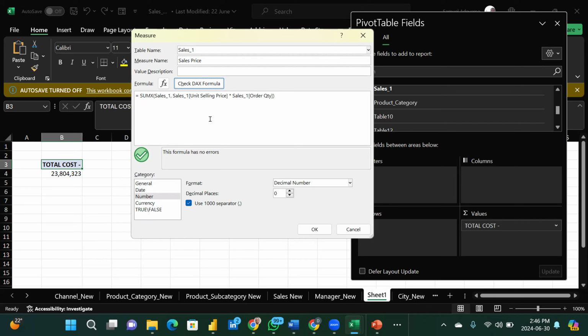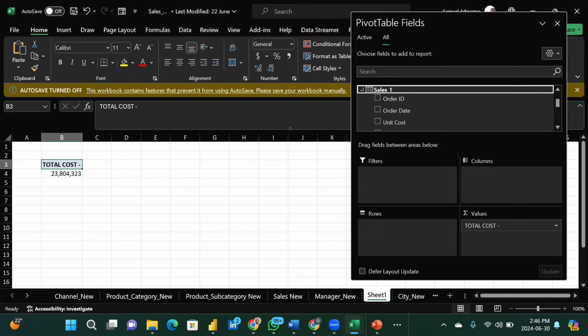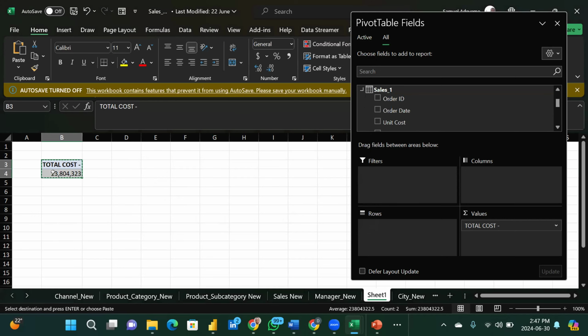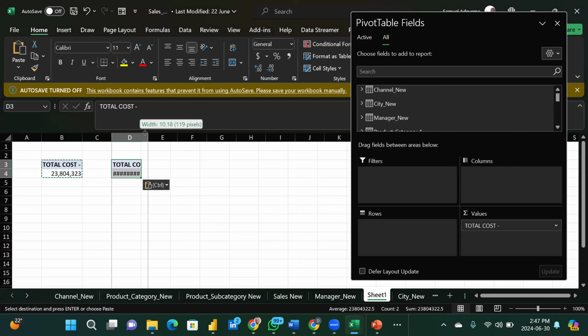So it's like you are imagining that you created a table, right? So it will give me a sum of the multiplication of the unit selling price and the quantity. Then I press OK. Then I have it there. Then I go to my sales table now, right? What I'll do is to copy this. I will copy this. I can paste it here, right?